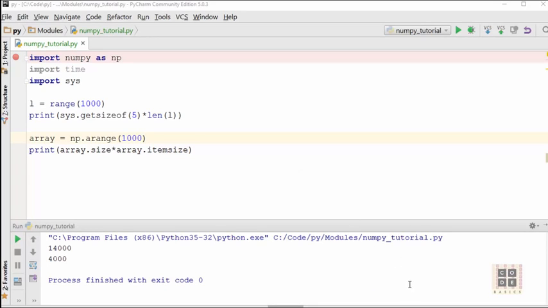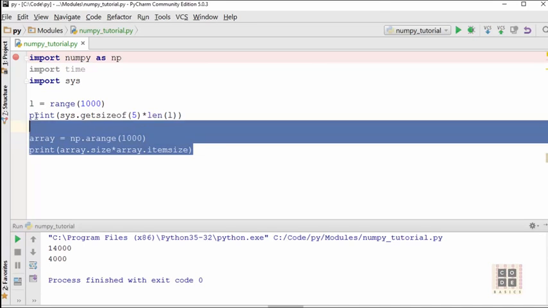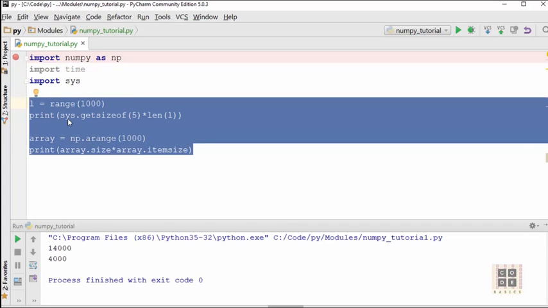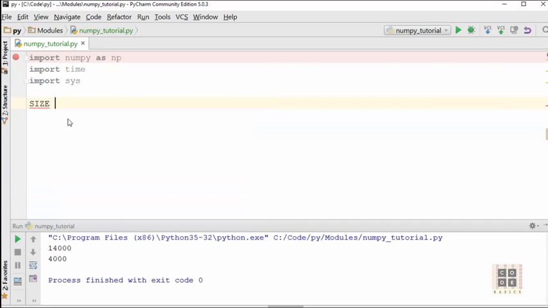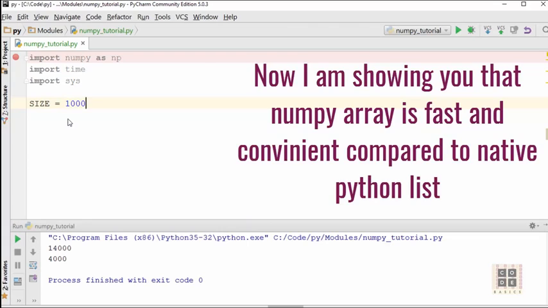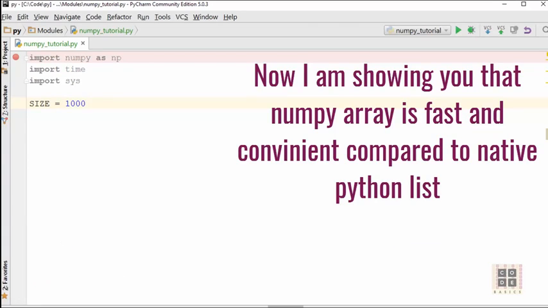All right, the second advantage of numpy is that it is fast and convenient. So let me prove that point as well. What I'm going to do here is create two lists first, call them L1 and L2.